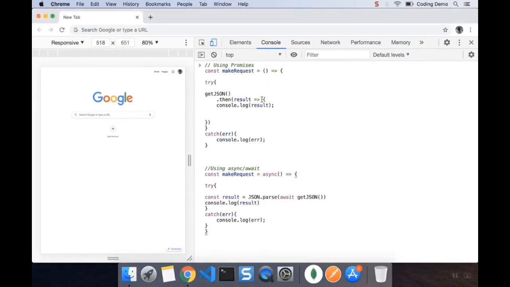Consider the following code that I have typed in the console right here. If you look at the first function here, it is using promises to make a GET request to the server and get the data in JSON. According to the promise syntax, we're using the .then method and collecting the result.